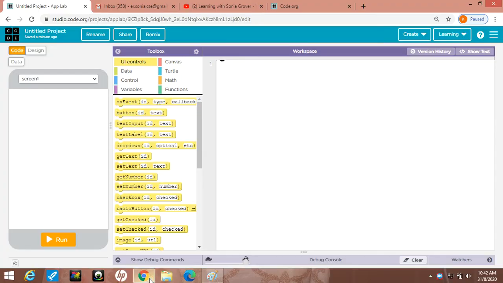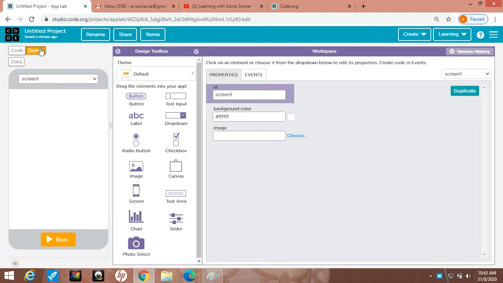We are learning in code.org. I am opening it. First of all, you know that this is the mobile simulator, this is the toolbox, this is the workspace, each and everything. Now you know that. Today we will learn about checkbox: how to apply checkbox, how to do coding on checkbox.